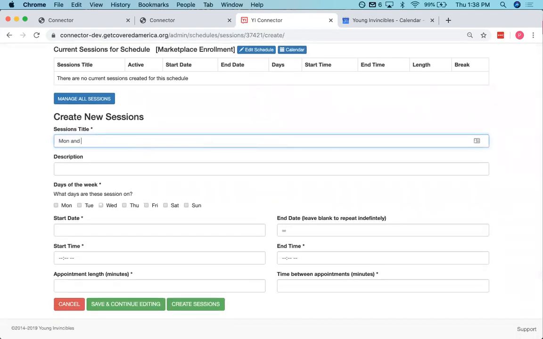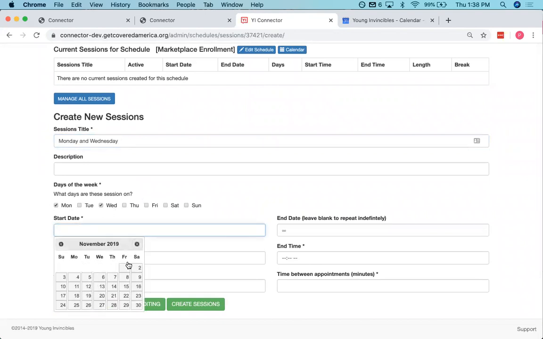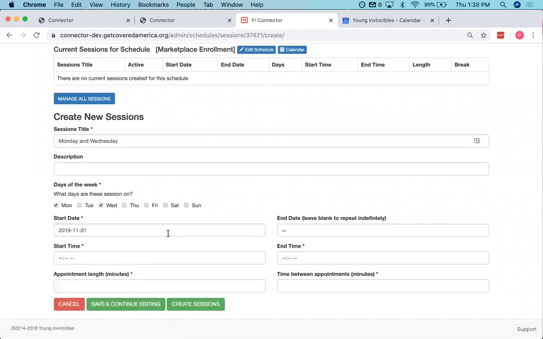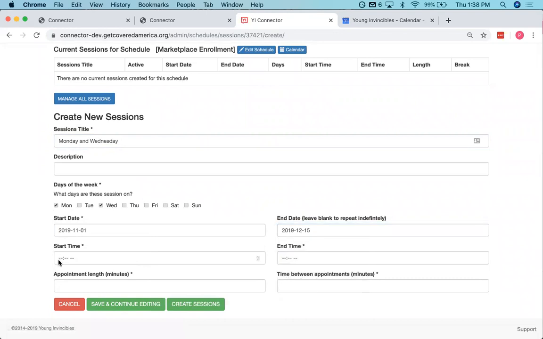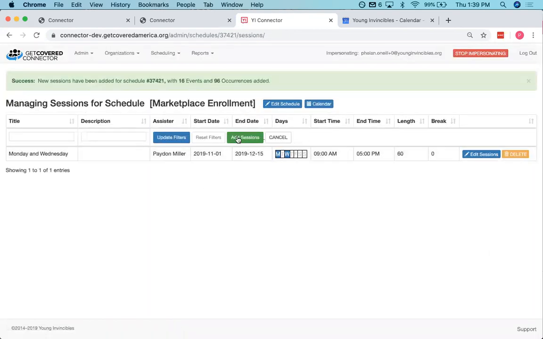So I'll call this Monday and Wednesday. You can add an optional description, and then you pick a start date and an end date. So I'm going to create Monday and Wednesday for open enrollment, through the 15th, 9 o'clock a.m. to 5 o'clock p.m., 60-minute appointments. I don't want a break between them. Create that, and now that's saved.